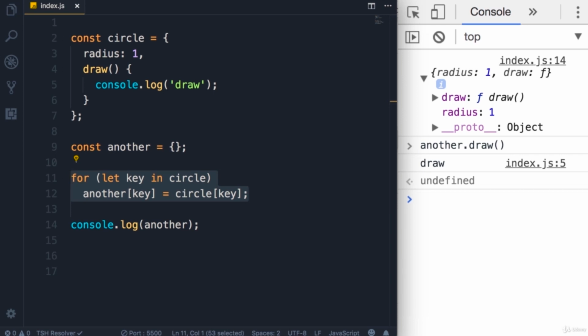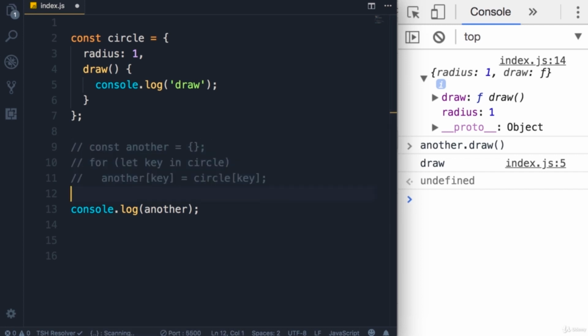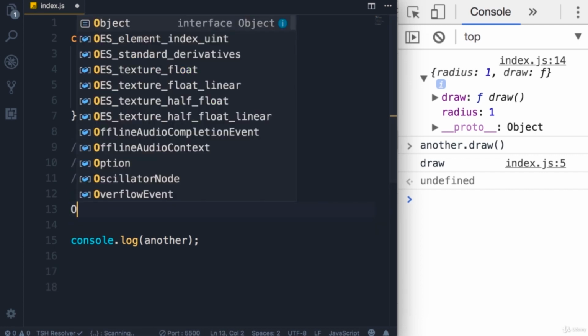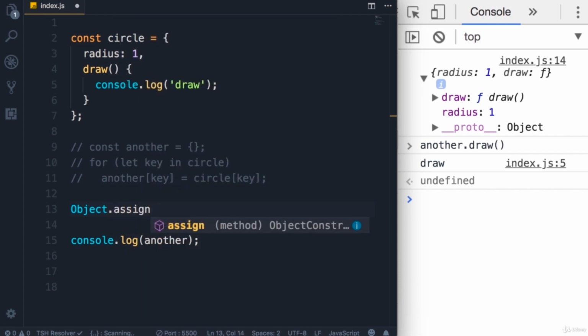But this approach for copying or cloning an object is a little bit old. In modern JavaScript, we have better ways to achieve the same thing. One way is to use the object.assign method. Let me show you. So I'm going to comment out these few lines. We have this object that you have seen before. This object has a method called assign.